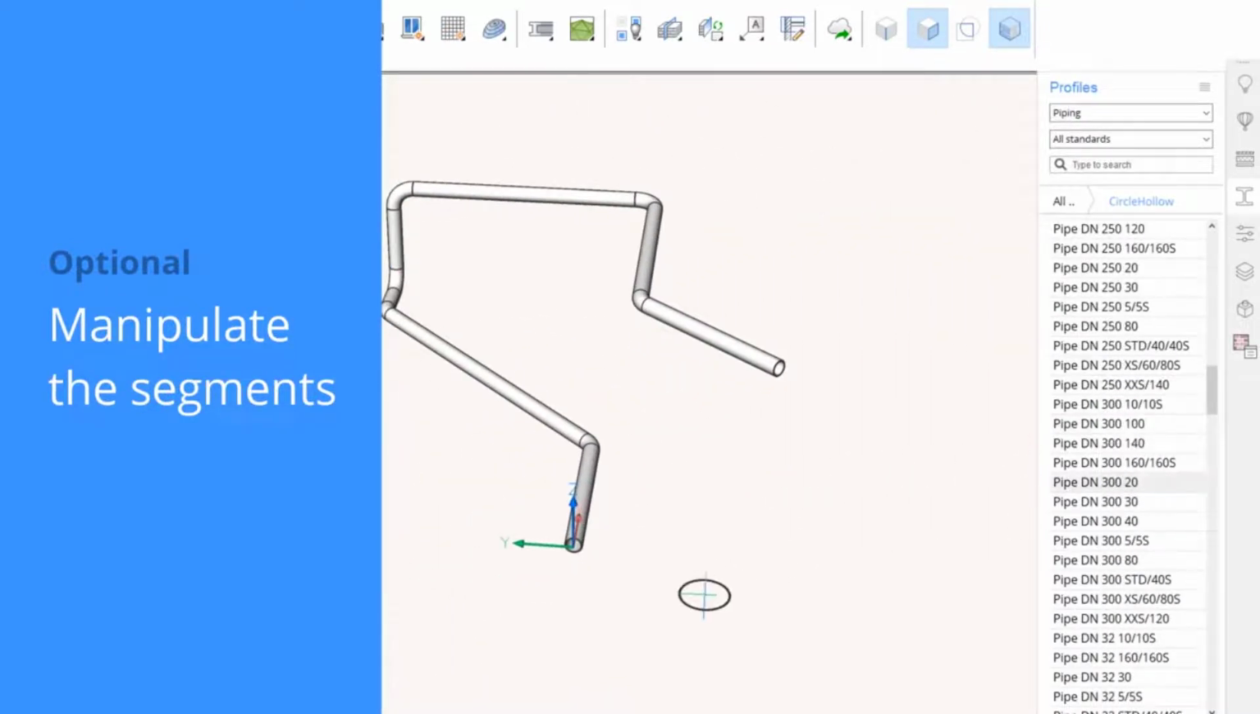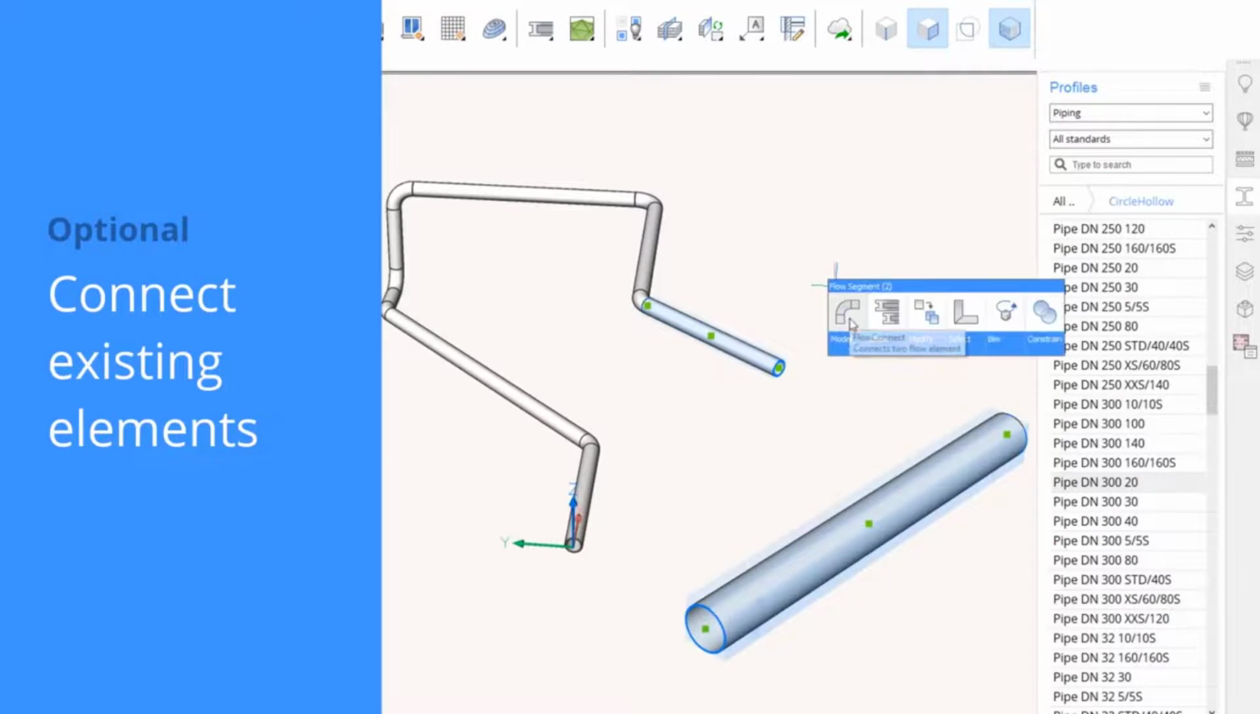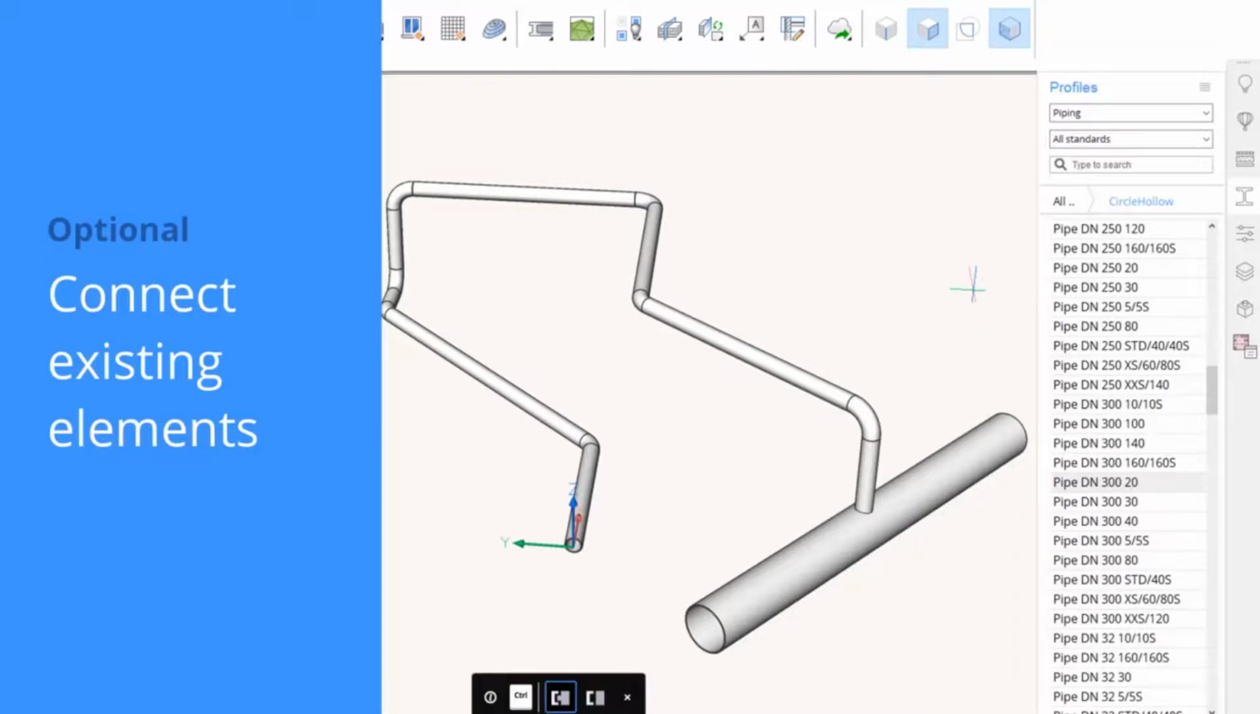We'll add another pipe in this drawing. Now we can connect these two pipes and select Flow Connect in the quad. Pressing the Control key gives you different options to cycle through.